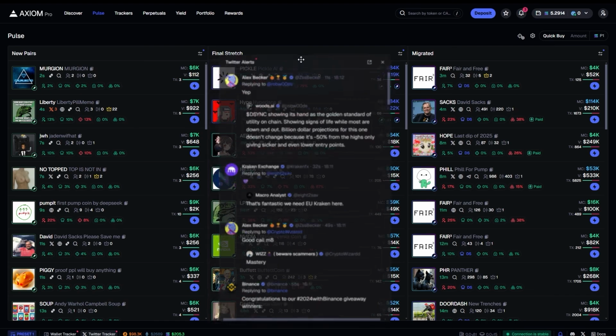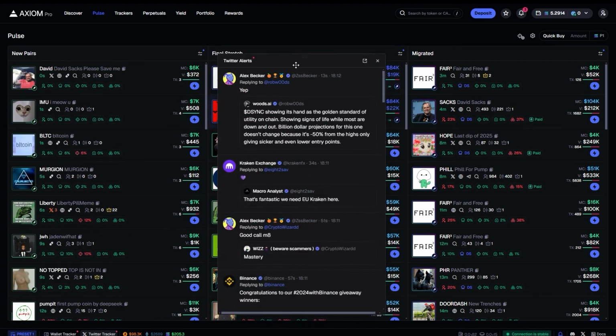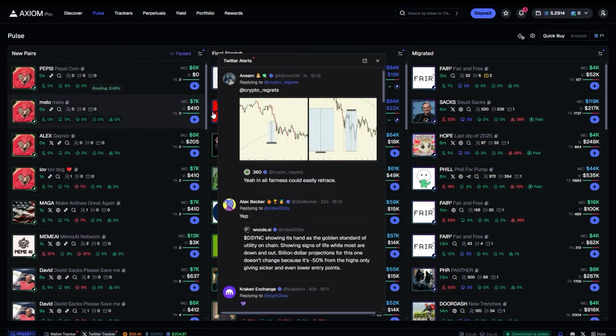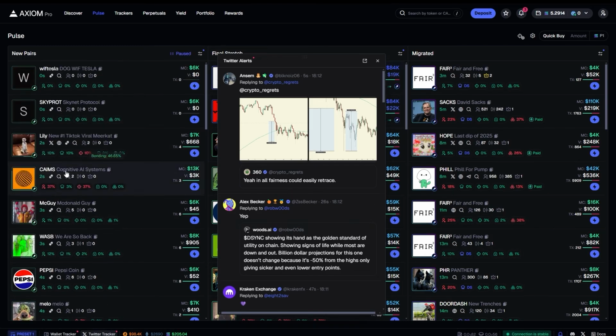So I would probably put it here in the middle if I have one monitor, so I can snipe the new pairs that are relating with the news and just quick buy the first one that appears. You have to be careful though, because you can lose a lot of your money like that if the market conditions aren't right and if you hop on the wrong one.